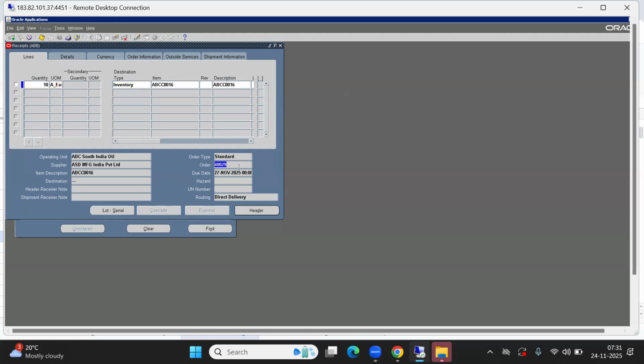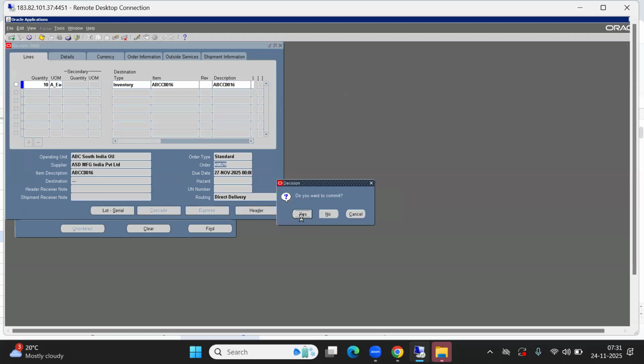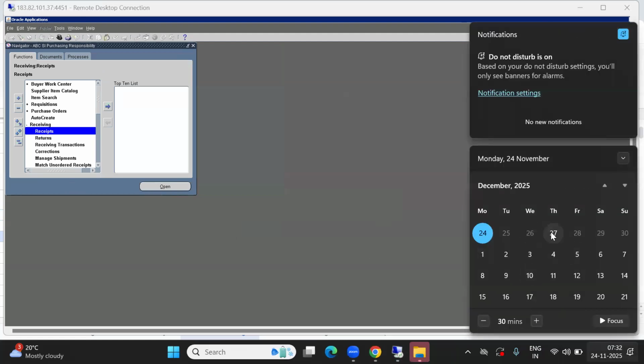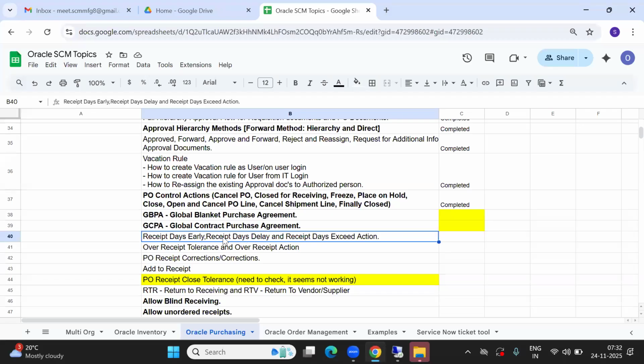Only the early case we can discuss now, but the reject case, the delay case, if you want to see, then you have to wait. Okay, 27th we gave, right? Or else what we can do, we can create a PO with need by date as 25 tomorrow, and you can give delay days, maybe 1 day, and you can try on Thursday, 27th. You can do the changes, and you can see the system messages. Okay, fine. So any questions on this?